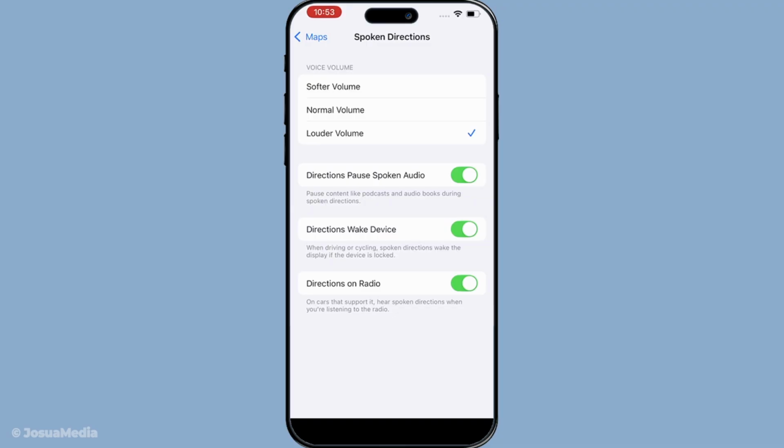Alright, now we're on the spoken directions screen. This is where Apple Maps voice guidance options live. On this page look for directions wake device and you'll see a toggle switch next to it. So at this point you can turn it on or off depending on what you want.